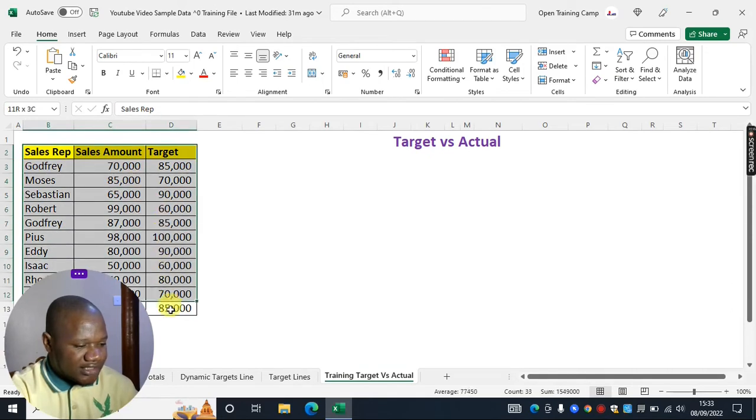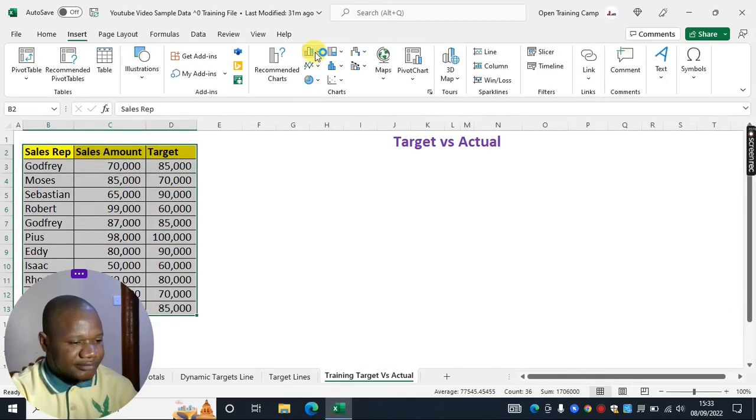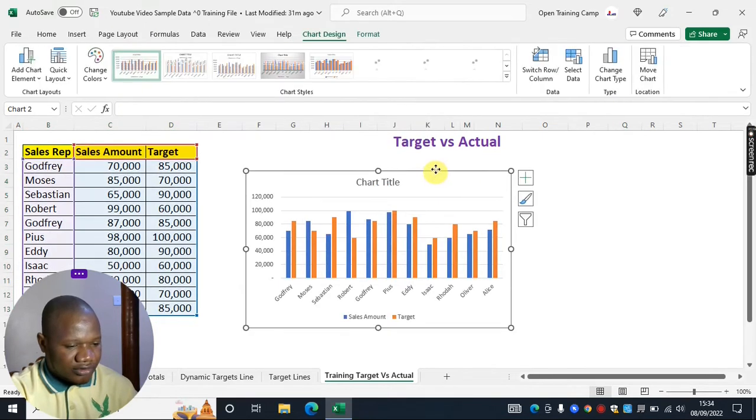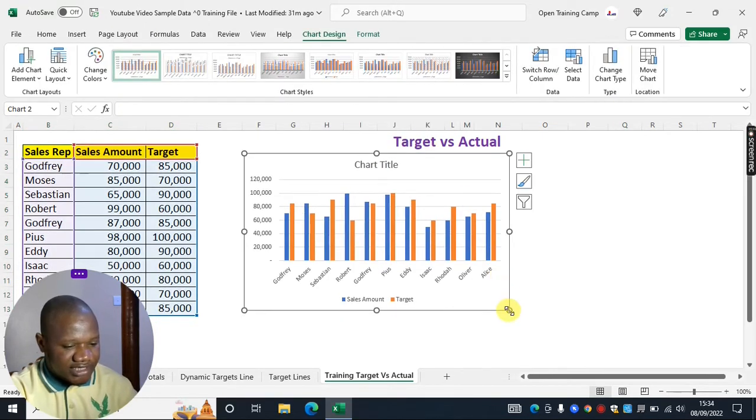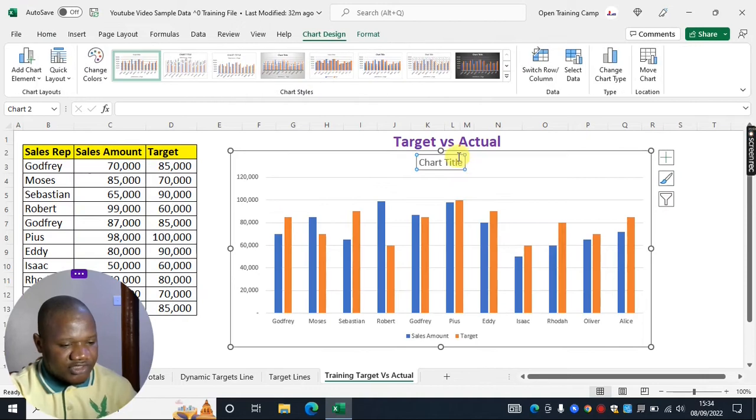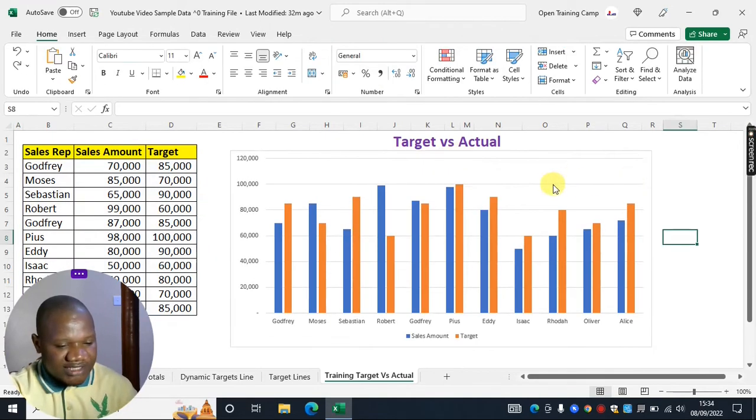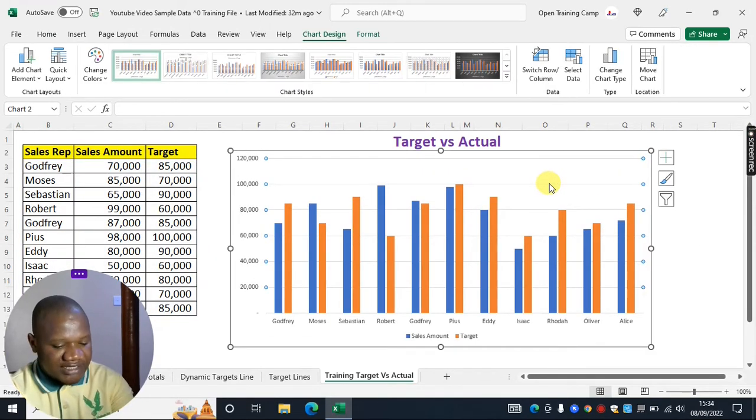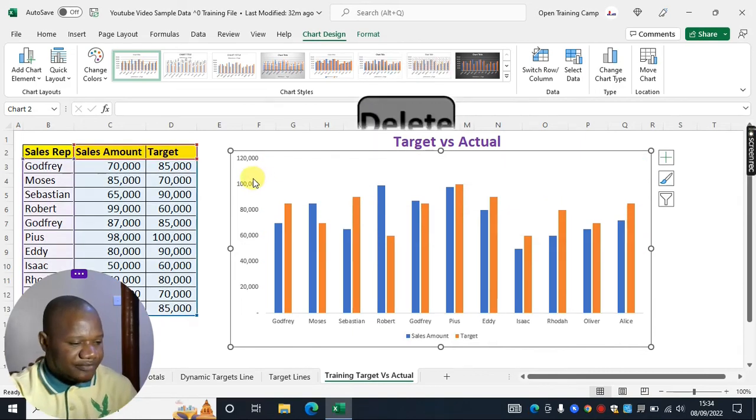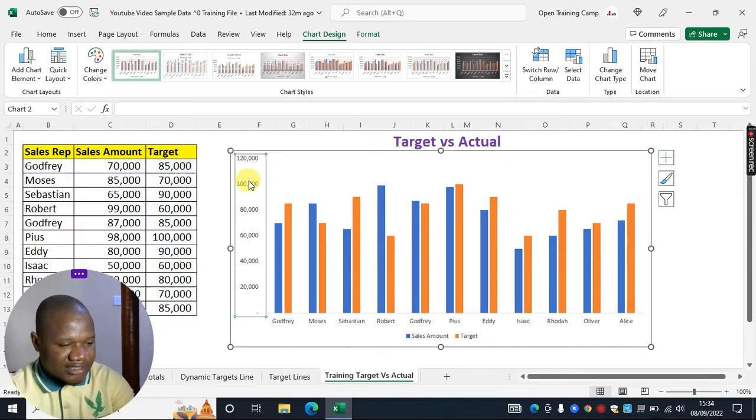Highlight your data set like this, go to the insert ribbon tab, and let's insert a chart. There you go. Let's resize it a little bit. Let's get rid of the chart title as well as the grid lines. So just select the grid lines and hit the delete key on your keyboard. Let's also get rid of the vertical axis right here.